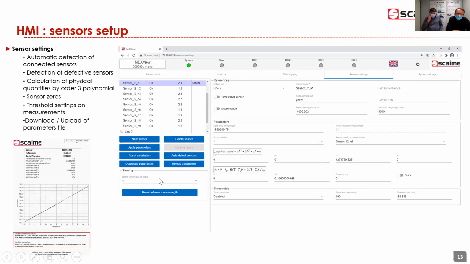The first point is that we have a button here, auto detect sensors. If you press this, it will check all the lines with all the peaks on all the lines, and it will pre-fill this table here with all the sensors line by line. So then you just have to enter the parameters. You don't have to enter all sensors one by one with add sensor, new sensor. It will be done automatically, and the reference wavelengths will be entered.